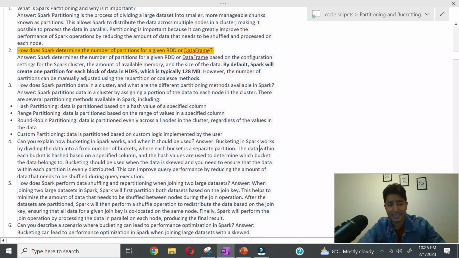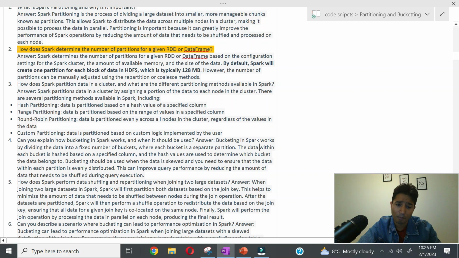The fourth question is, can you explain how bucketing in Spark works and when it should be used? Bucketing in Spark works by dividing data into a fixed number of buckets, where each bucket is a separate partition. The data within each bucket is hashed based on the specified column. The hash values are used to determine which bucket the data belongs to.